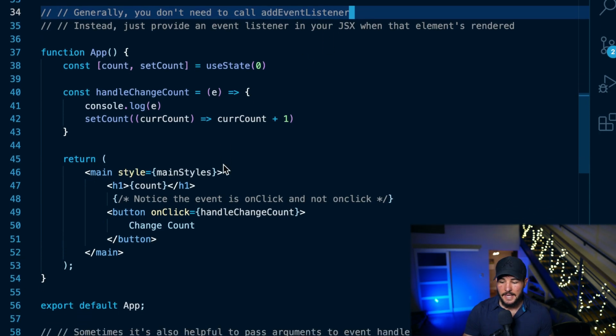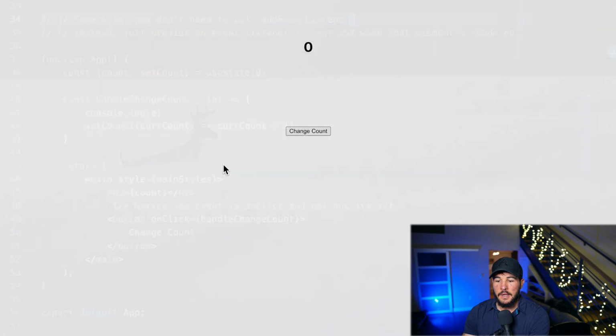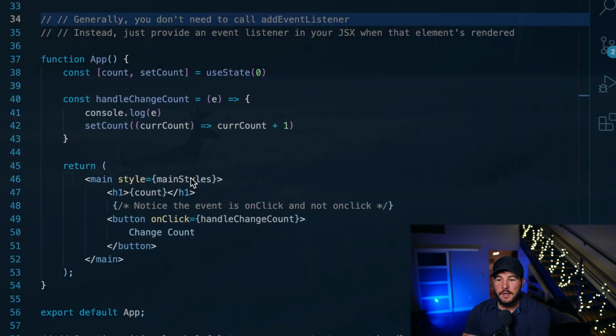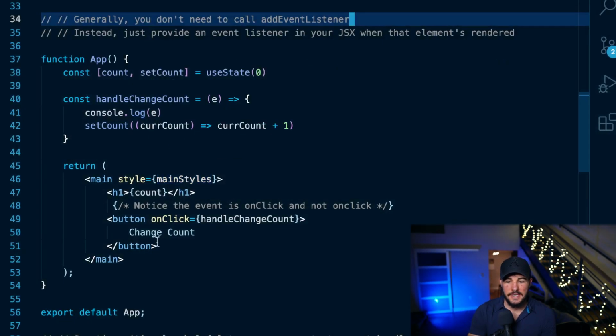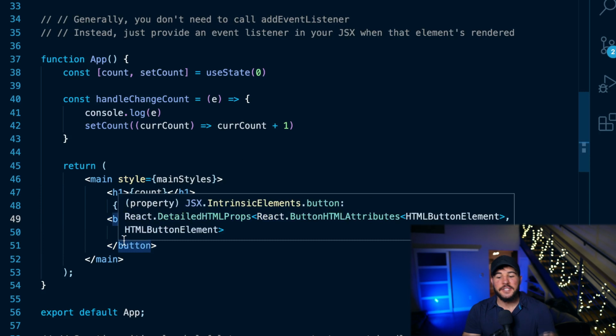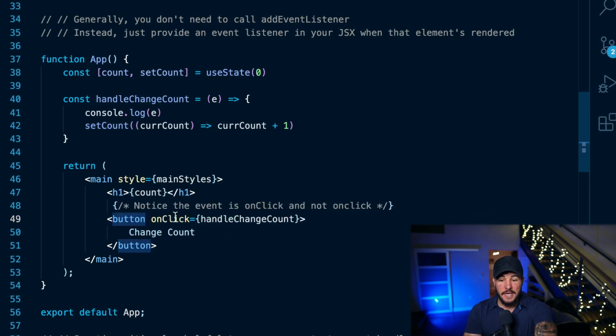So here, this is a running app that I have right now. And as you can see, it is a super boring counter app in which I just have this count here and then a button to change the count. But this will allow me to give examples of how these event listeners work. To handle this onClick event for the button, within my JSX I can just add an attribute with the name of the event that I want to handle. So I want to handle the onClick event here.